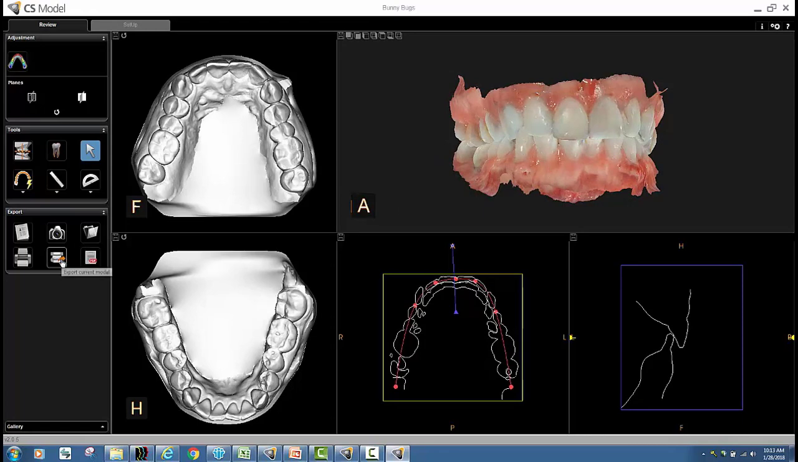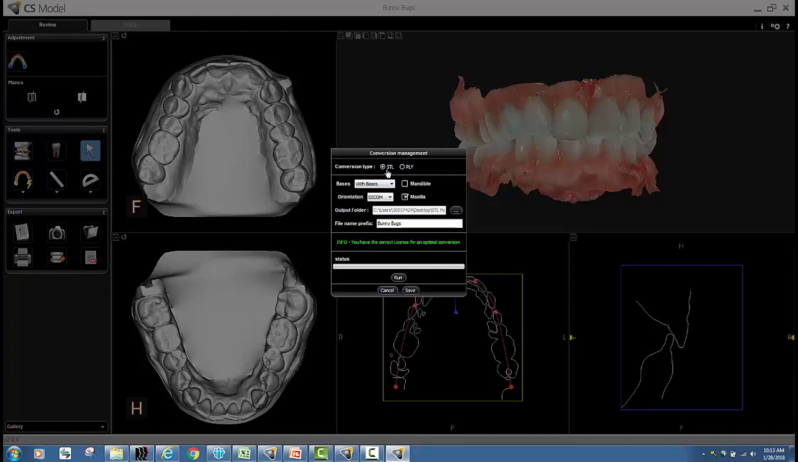I go down to the Export Current Model icon. I can export an STL or PLY, one arch at a time, or both arches, with a base, without a base. Select where we want to export the file, name the file, and you'll see here it says you have the current license for an optimal conversion.